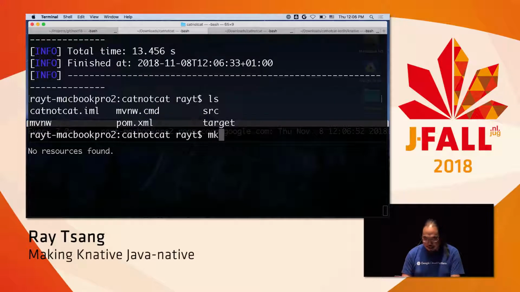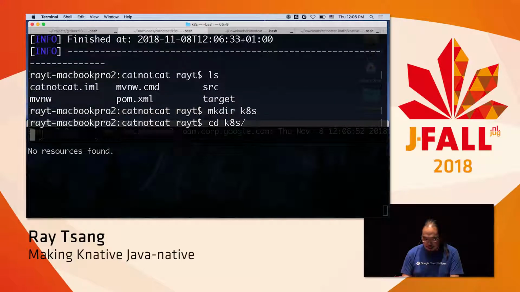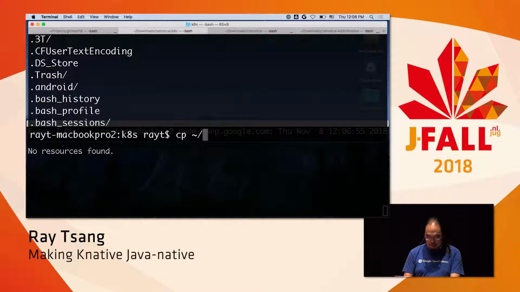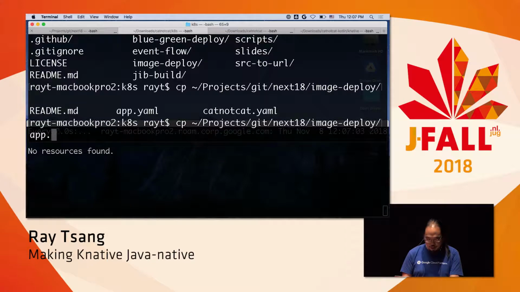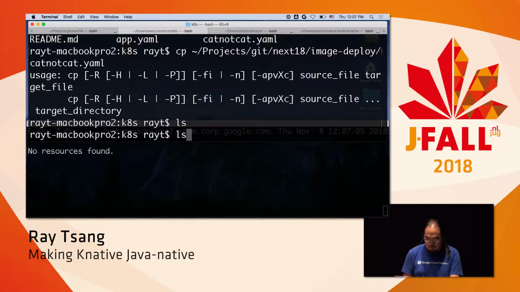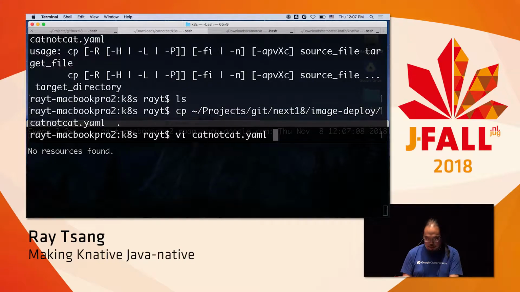And then I can do something like this. I'm going to copy a little template from another directory here, project get next io. I'm going to copy a little YAML file here called, here we go, cat-not-cat.yaml, to here. Let me just open this up.